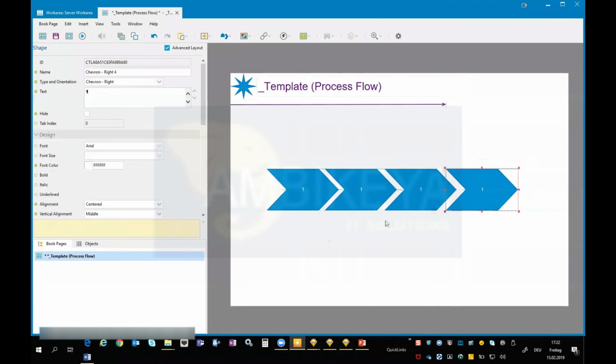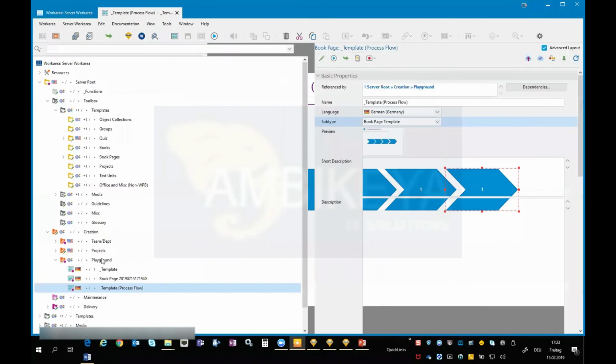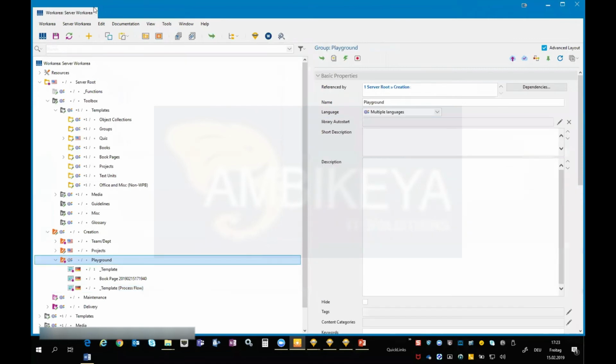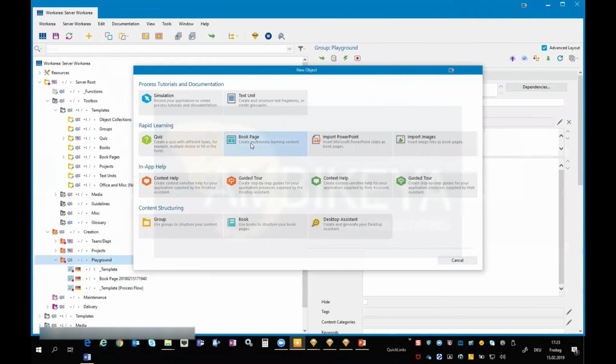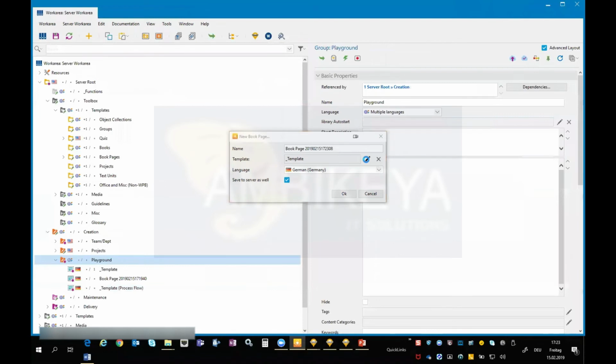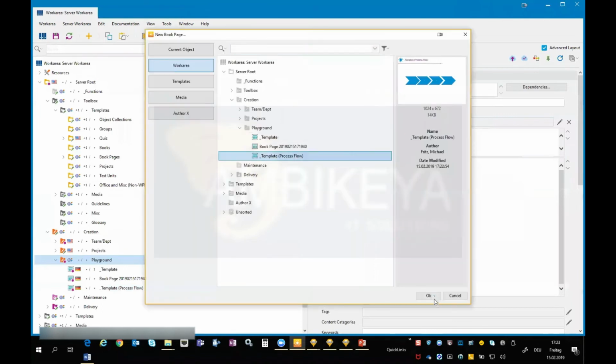So now this is a template. Save. And this template with a lot of text units around and maybe some time control and the speaker text in the back. Yeah, so okay. So the author now wants to use it. Same folder. I create a new book page based on a template. Which one? The process flow template. Here we go.